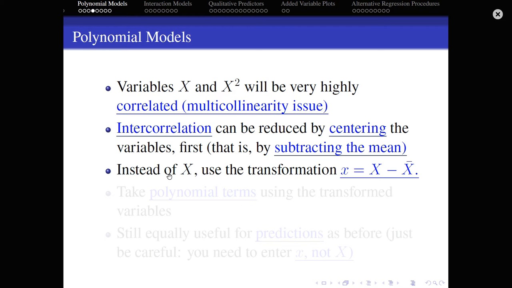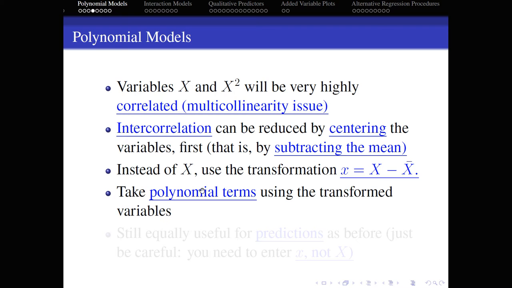So instead of using x, we'll use this little x, which is just x minus its mean. So we'll take all the x values minus the mean, and that's the x values we'll use. And we're going to use these not just for all of our x's, but in x squared, we'll take the square of the centered variable, and in a cubic term, we'll take the cubic term of the centered variable, and so on and so forth.